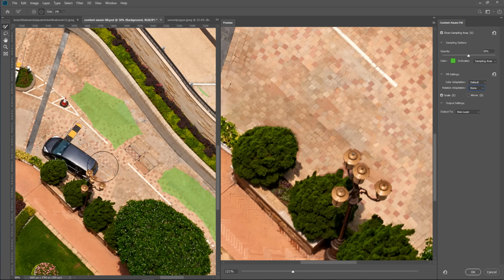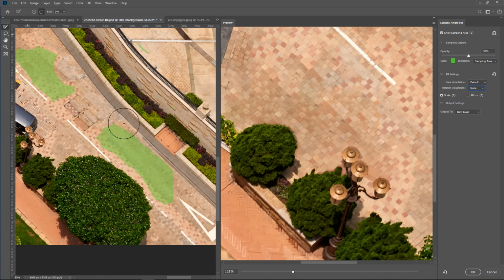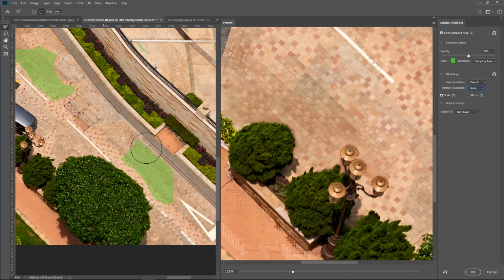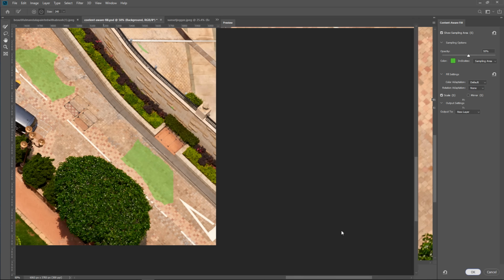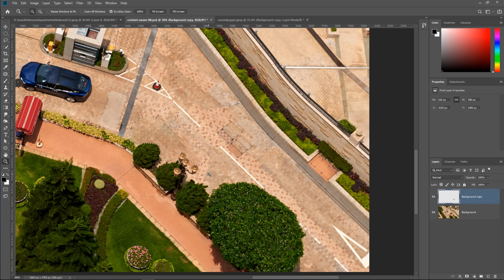And what I'll do is I'll just keep looking for the best areas to sample pixels from. Maybe I'll remove some of these pixels. And I think that something like this could work, so I can just press OK. And notice now how that's a much better fill than what Photoshop gave me with the old Content Aware fill.